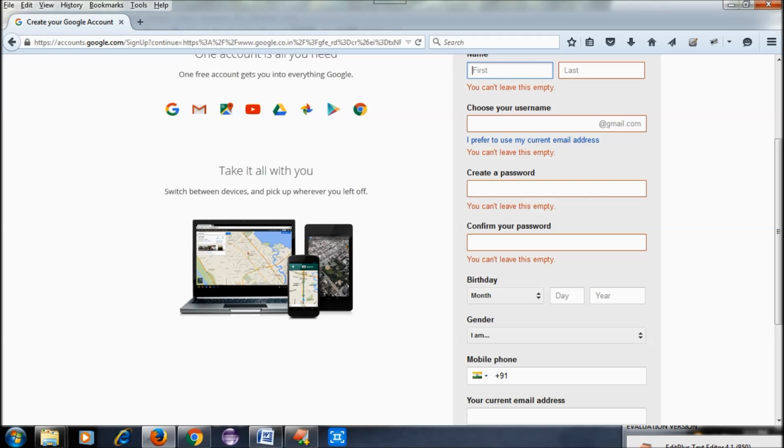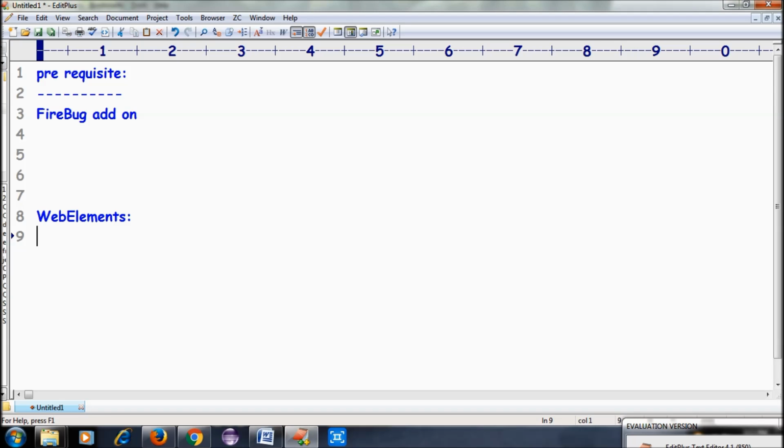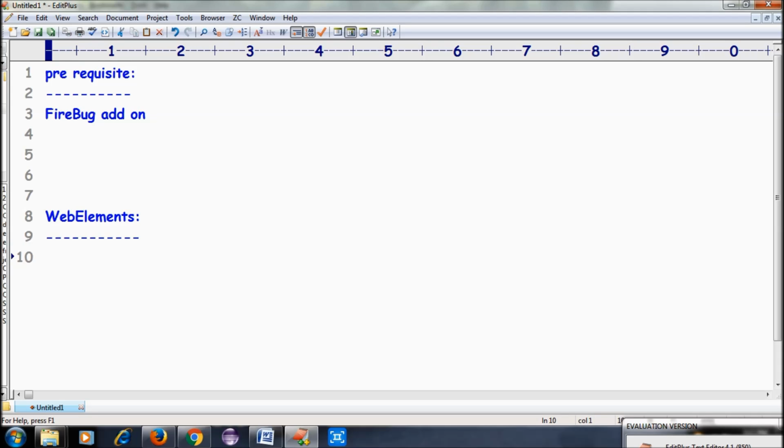So I am listing down the available web elements in general applications. The first one is text box. The next one is drop down, the third one is link, the fourth one is button, the fifth one is image, etc.